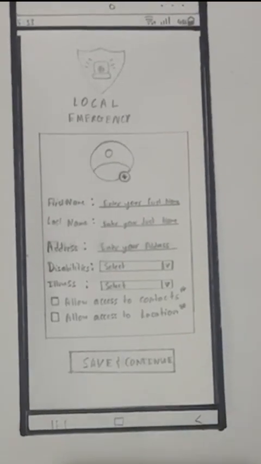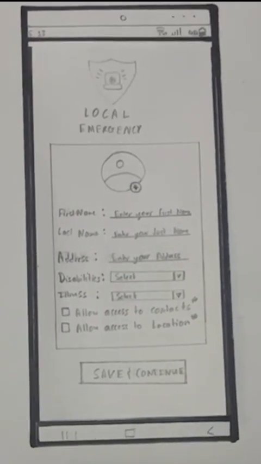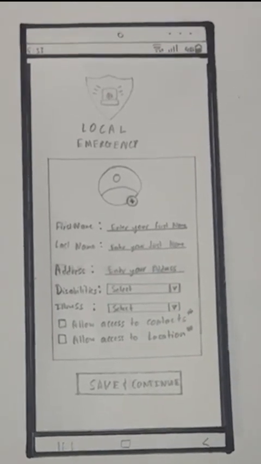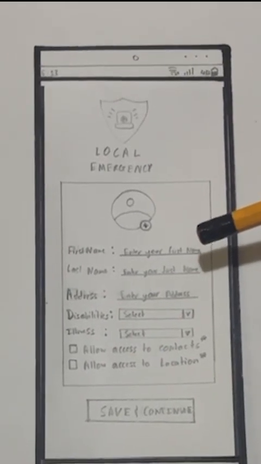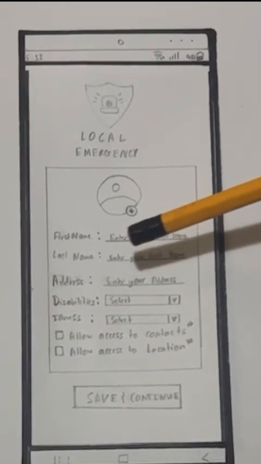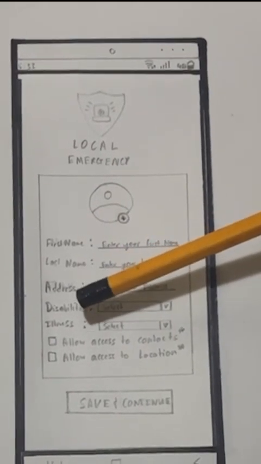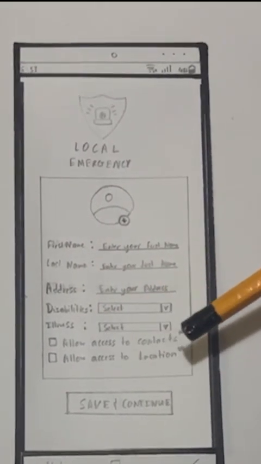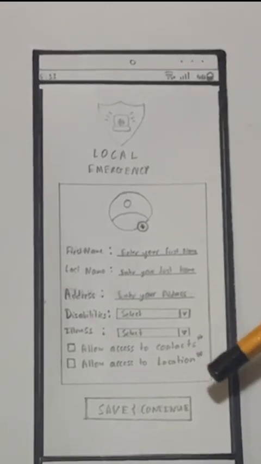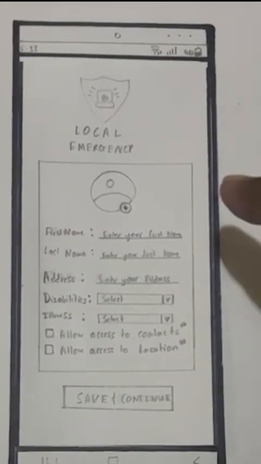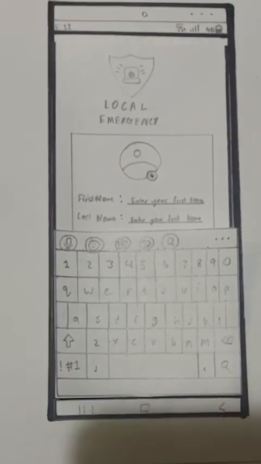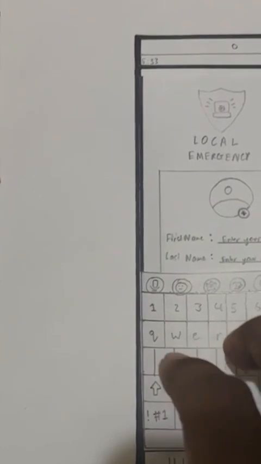If this is the first time ever using the app, the user will be greeted with a setup page, and this will allow the user to set up their information. So here we have the first name, where the user is allowed to enter their name, the last name, address, any disabilities, illness, and some allow access to contacts and allow access to location. Then the user will click on their first name to enter the name. The keyboard will appear on screen once they click on it, and they'll enter their name.